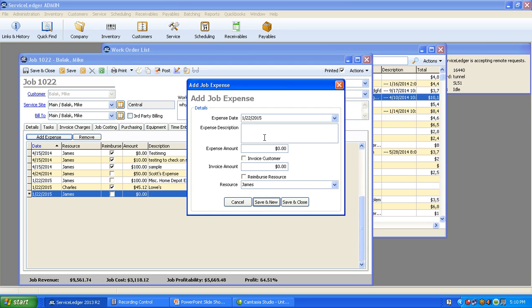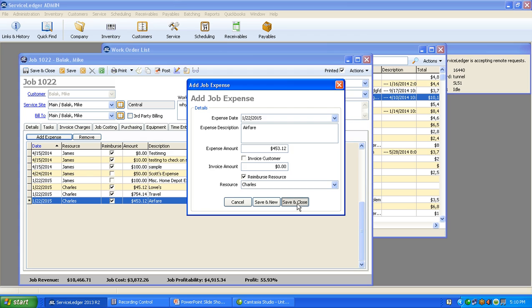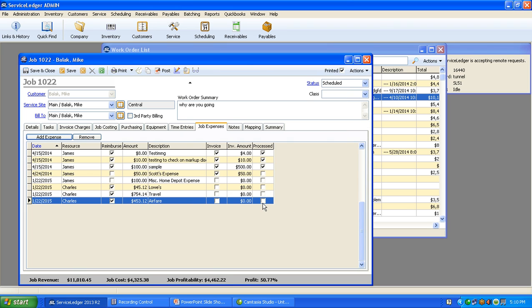And then I'm going to go in on this job and add an additional expense. Maybe this is travel, and I can put in my travel amount here. And I can repeat the process for everything that Charles did here. So I can do airfare, et cetera, for this particular job. Now these job expenses are only tied to this particular job.